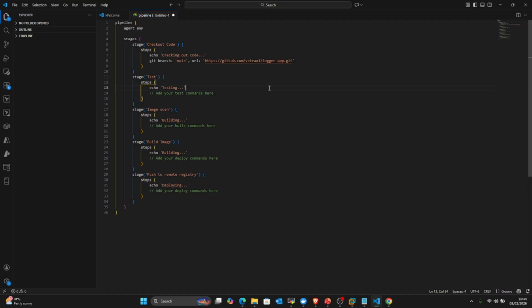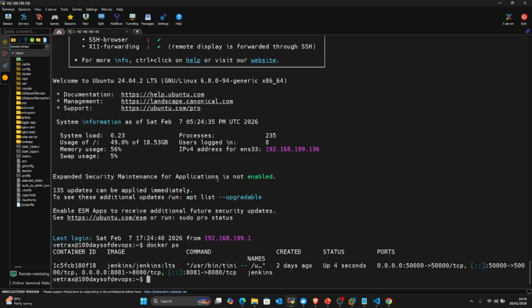Now the second step is to test the code. So what are we actually testing? If you followed me the first day, we talked about lint and all of that. What lint does is test your code to see if there are any errors, any syntax errors, and all of that. So this is the next step we are going to do. So we'll go to our terminal now.